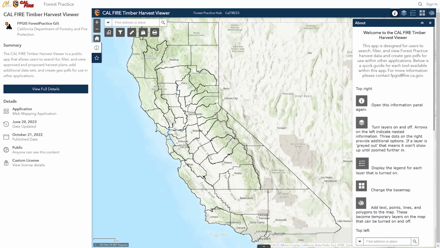This video is an instructional guide to CAL FIRE's Timber Harvest Viewer app, a publicly available product of the Forest Practice Program related to timber harvesting within the state of California. In the Timber Harvest Viewer, you can search for, filter, and view approved and proposed timber harvesting plans and accepted notices of timber operations. You can also create GeoPDFs for use in other applications.